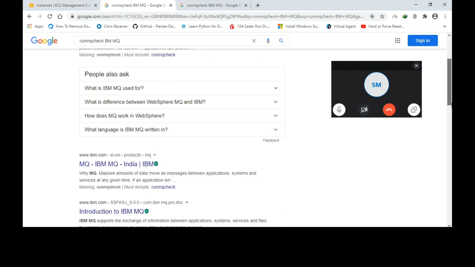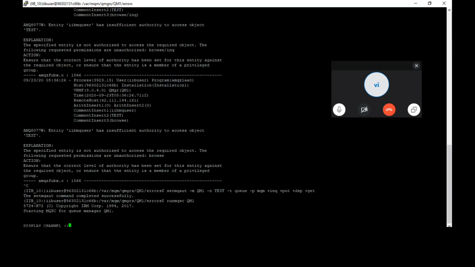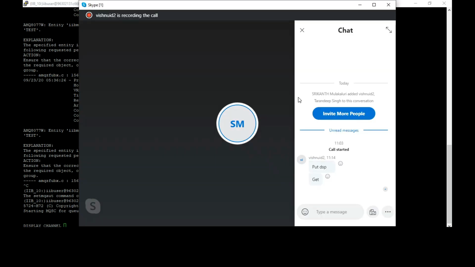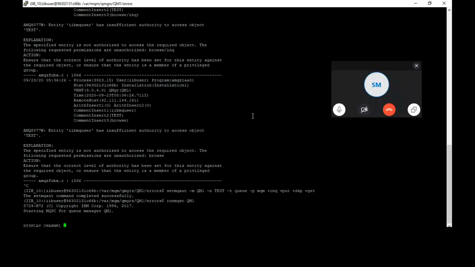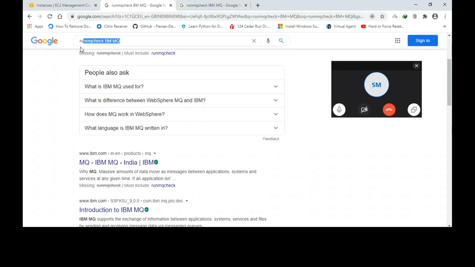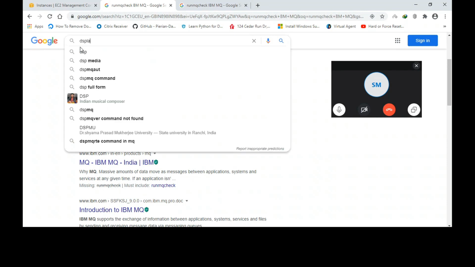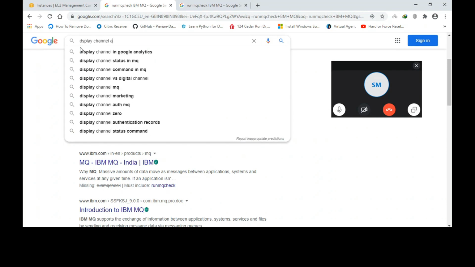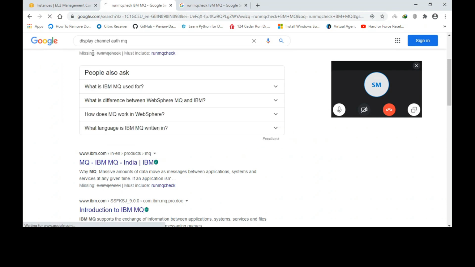token. You can type display channel auth. I don't remember the command line by line. Tarang, you can Google it yourself, display channel auth. Yes.